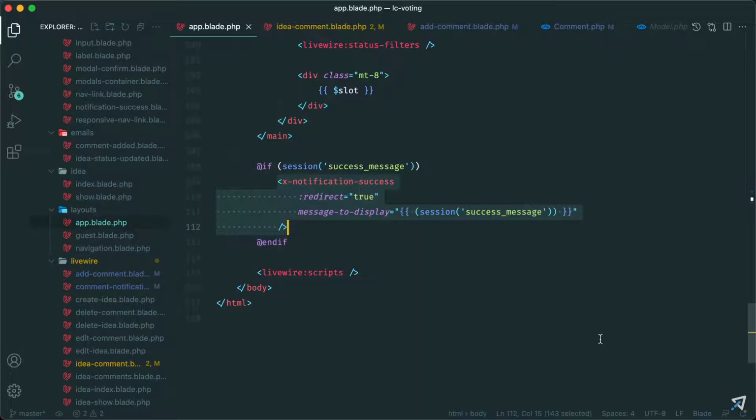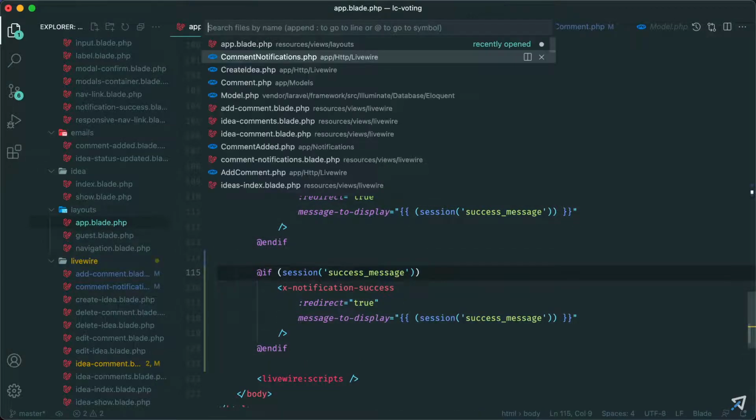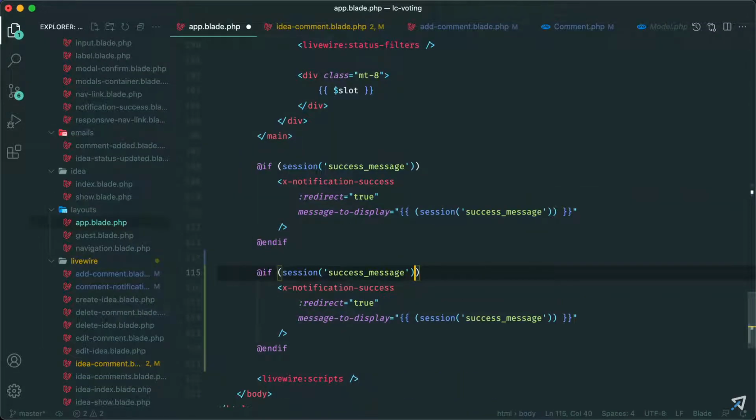So back to our app Blade PHP. So we have this success message, but let's add another one here. Remember, now we have a session variable for error message instead of success message. So let's see what we can do here. Let's change this to error message. The message display is error message now.